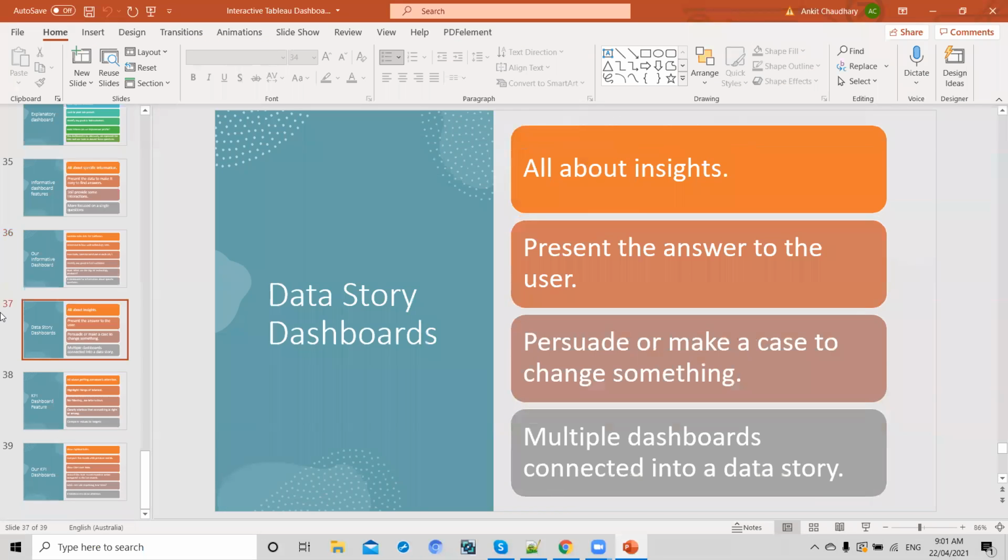Then we have a data story dashboard. This one we already did last week. It is all about insights. We present the answer to the user, persuade them or make a case to change something, with multiple dashboards connected in a data story. That's the use of a data story. We present the answer to the user by drawing insights, using a step-by-step method. So that's my data story dashboard.